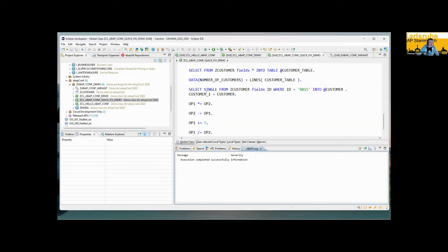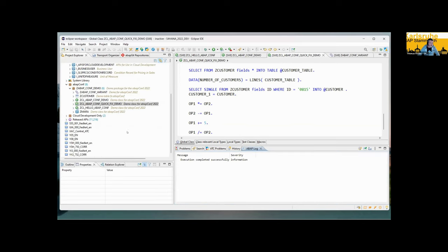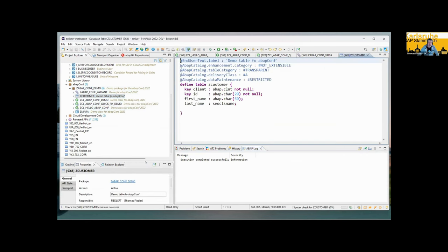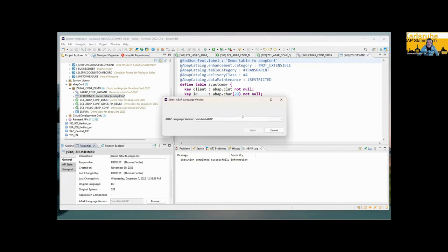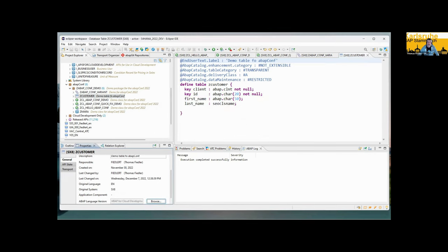Okay, so we do not offer this ABAP language version only for sources. We also have it for other objects. For example, here I have a database table, and I have the same capabilities here as well. Also in the properties view, I can change the language version to ABAP for cloud development. In that case, I have to save first. And then you also see that you will get a syntax error here because I'm using a data element in my table which is not released.